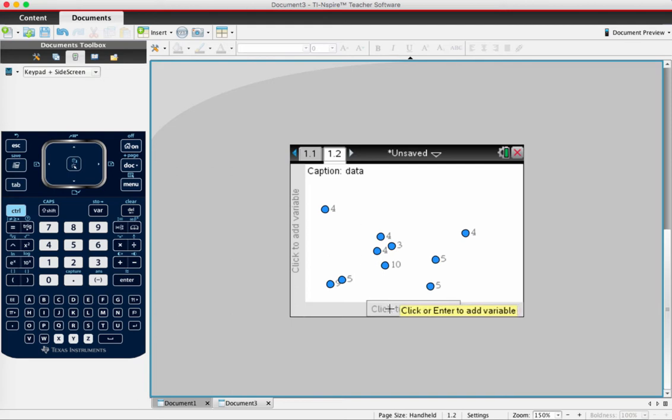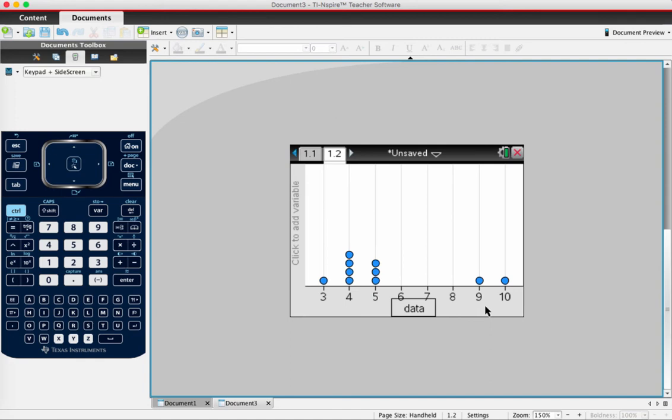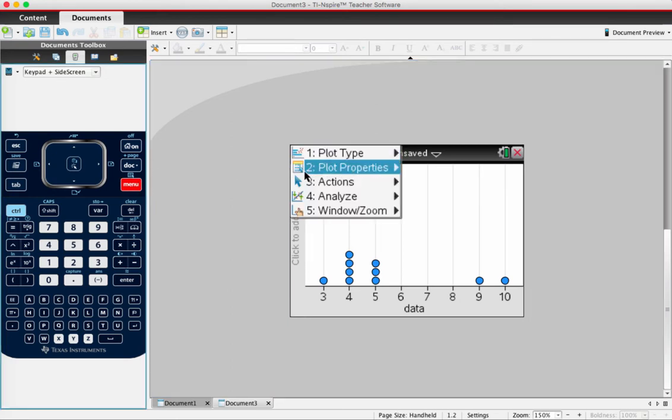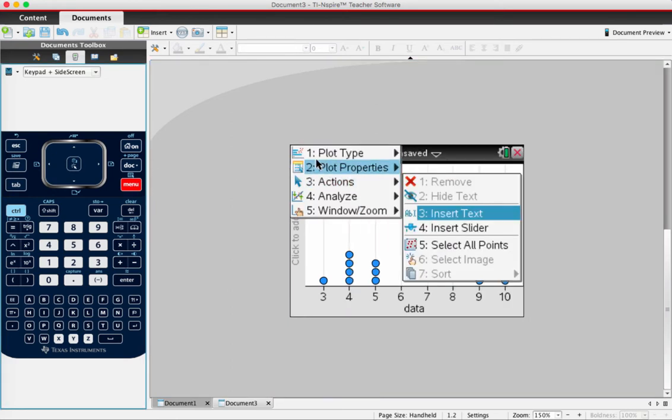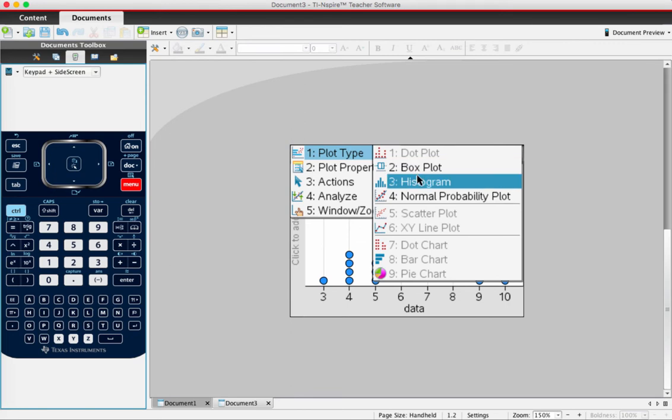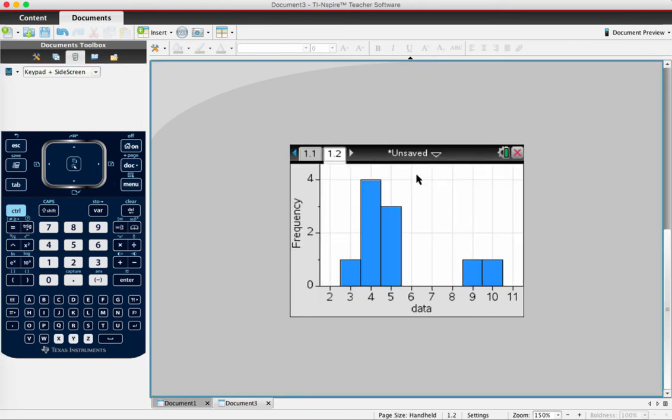You can change which variables it puts on the X and Y axis by clicking on these axes. Click data on the X axis. You can kind of see it's making it into a histogram-like graph already, but we want bars. So now we click on Menu. There's a plot type, histogram. And there you have it.